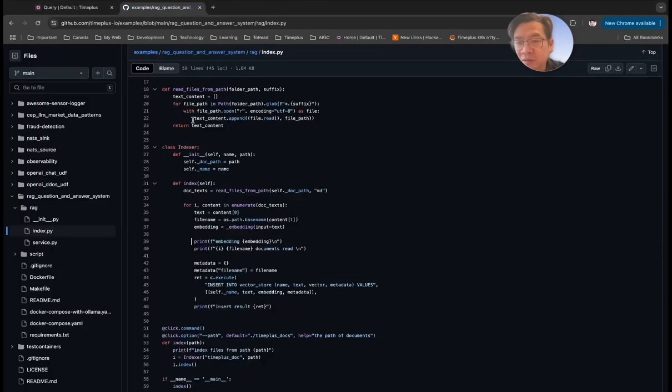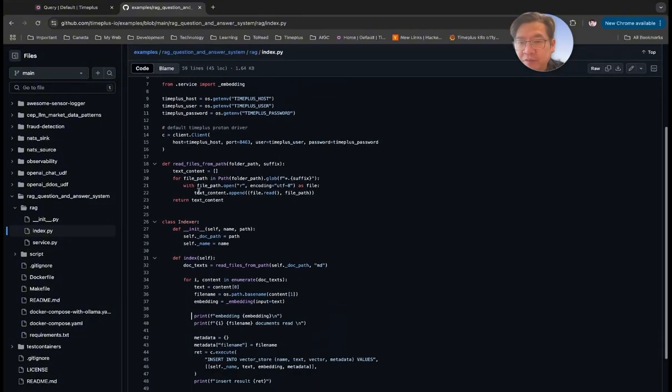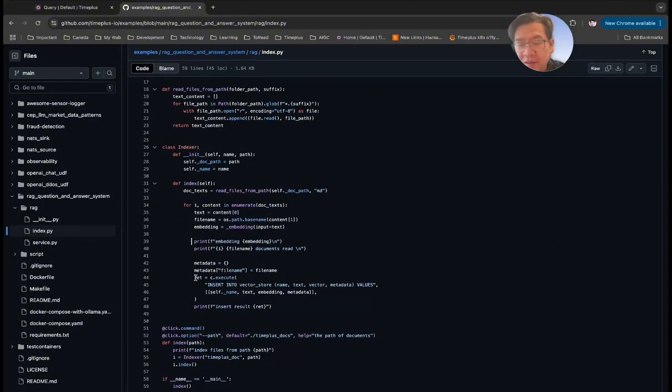All the code is open source here. You can see we run a script that reads all my local data, and we call the embedding method here to turn the text into embeddings. Then we call the Timeplus SQL to insert all the data into the vector store. We just run a local Python script that indexes all the data.